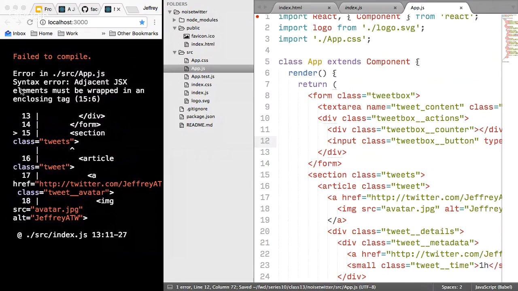Adjacent JSX elements must be wrapped in an enclosing tag. So the problem is we've got form and we've got section, but adjacent JSX elements must be wrapped in an enclosing tag. What that means specifically is that this return function must render a single element with its children. And what we're doing right now is rendering out two elements, a form and a section. And that is something that React simply cannot do.